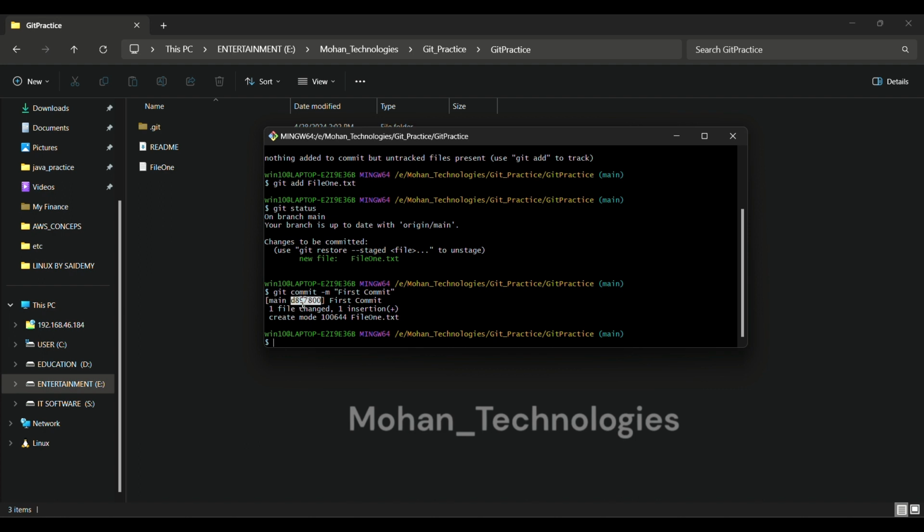We have the commit ID, which is 20 characters long, but this is the short form of that commit ID, and the commit message. And you can see that one file changed and one insertion happened, like a new file got added, and on top of that file, the one change you have made. Okay, so now let's check the status of that particular git repository, the local repository.